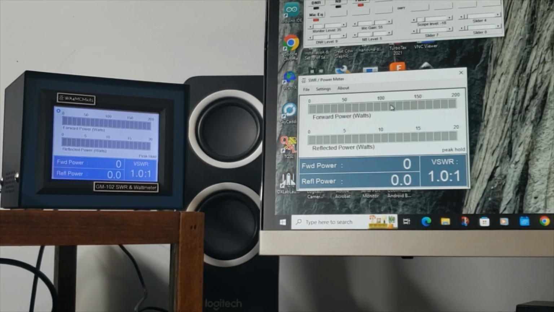You can also, just like on the meter, change scales by clicking in the bar. All right. You can also change from peak hold to normal by clicking the peak hold and normal. Whiskey Alpha 4, Mike Charlie Mike, testing. Go back to peak.